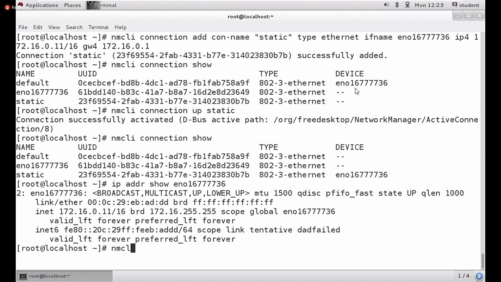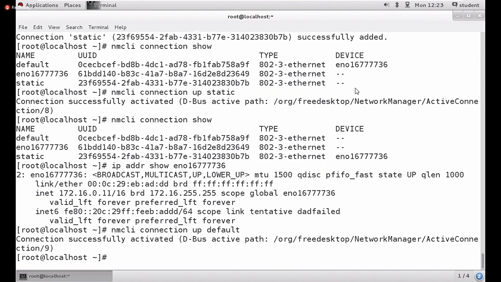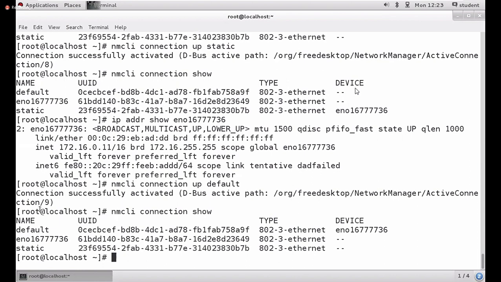Let's see here. If you want, you can activate nmcli connection up default. So now it got activated. If you want, you can verify with nmcli connection show. See guys, now the default profile is activated. What kind of IP address are we going to get now? We are going to get a dynamic IP address from the DHCP server, right?